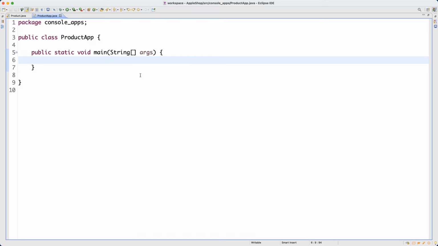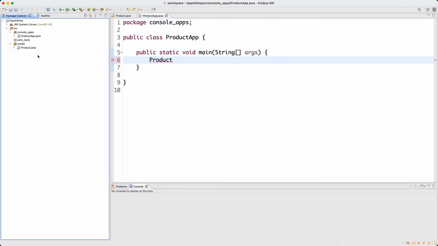First of all, you have to declare some object variable. So the type of the object variable will be the class name, Product, and we can simply say p. By the way, you can see we are trying to refer to the Product class inside this ProductApp class, but they belong to different packages, so they are not automatically visible, unless you actually try to import it.